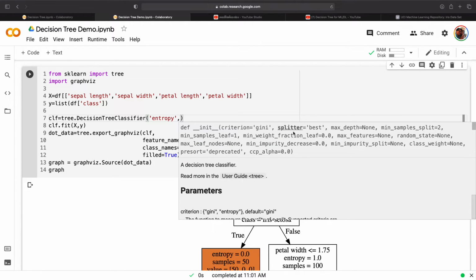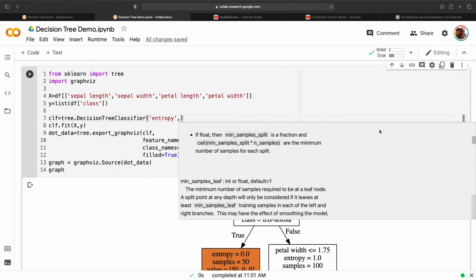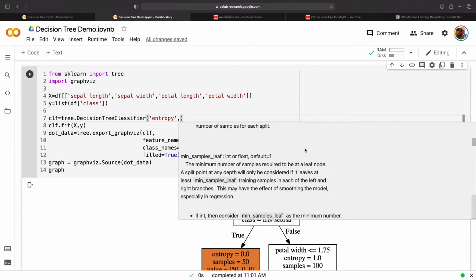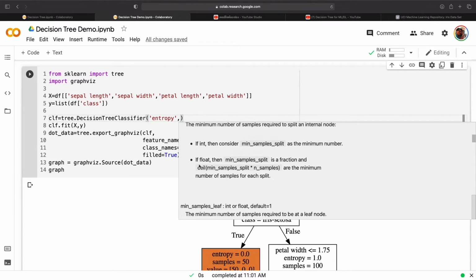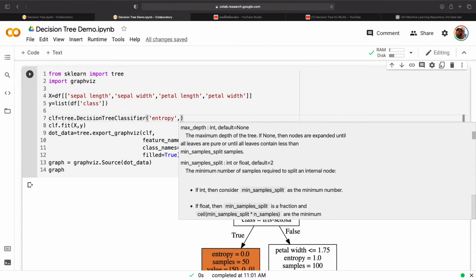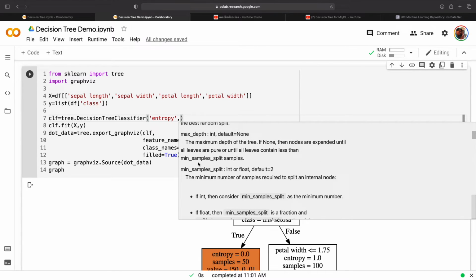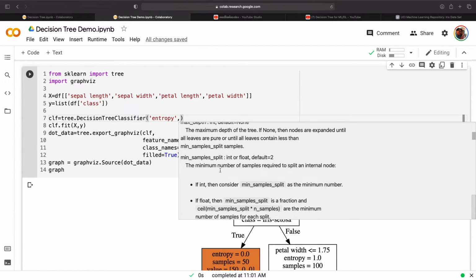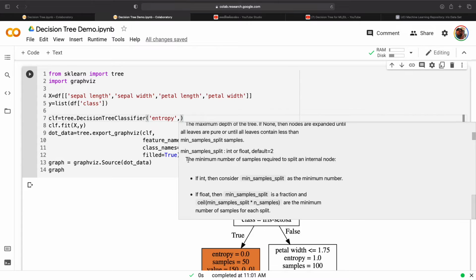We have max depth, which limits the depth. Then min sample leaf. You can read in the description about the min sample leaf. So we have max depth, min sample split, and min sample leaf.